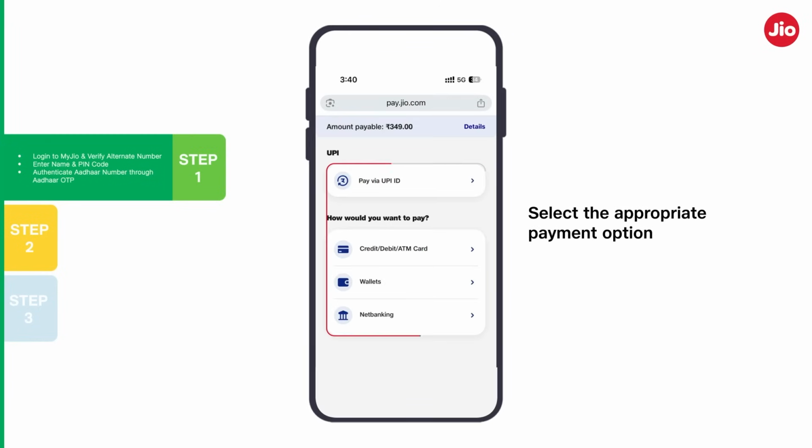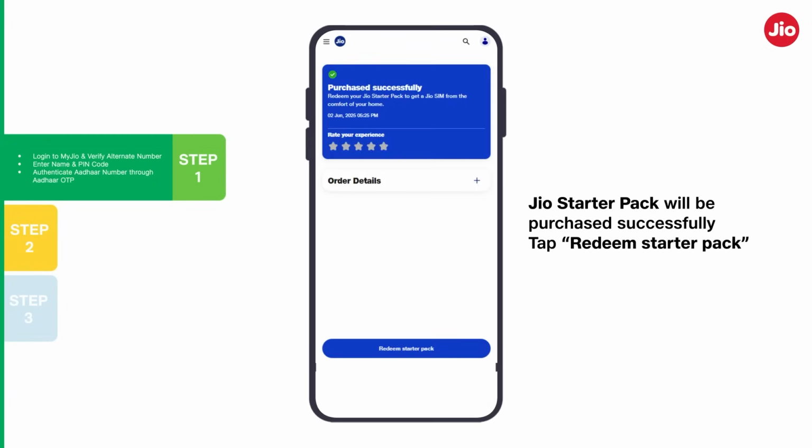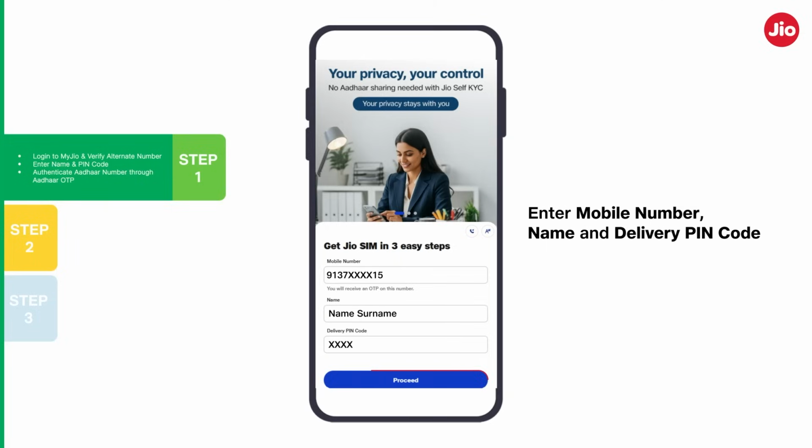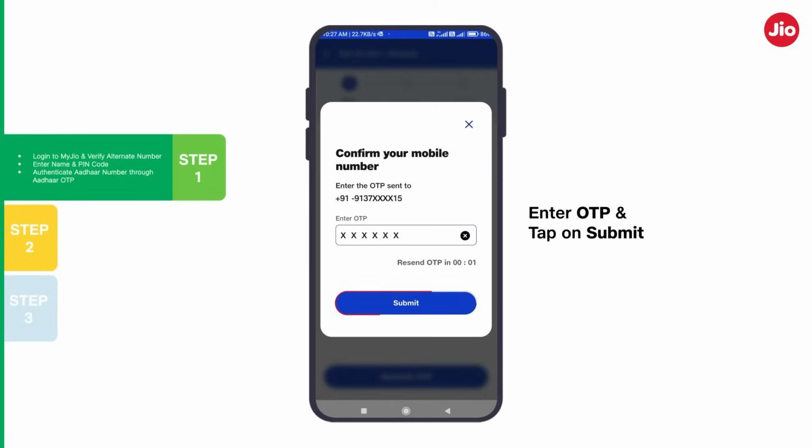Select the appropriate option to complete your payment. Please note that the Jio Starter Pack will be purchased once the payment is processed successfully. To proceed, tap on Redeem Starter Pack. Now, enter the mobile number, name and enter delivery PIN code. Enter the OTP and tap on Submit.